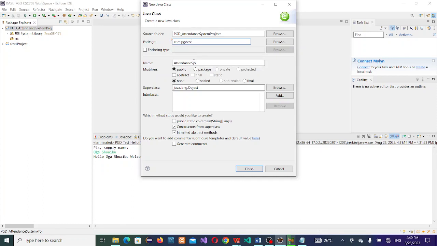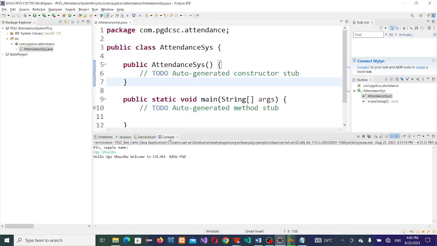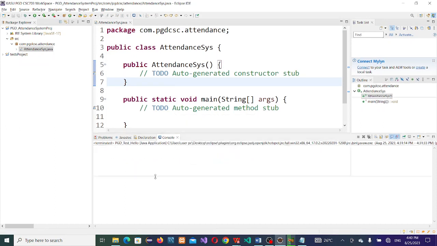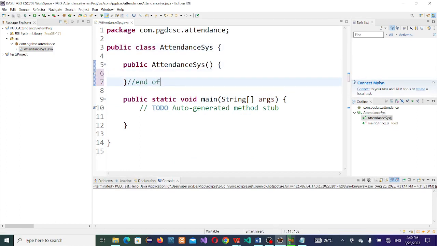But then let's add AttendanceSystem, so it captures the actual thing we are doing. You now click here to select the main method, constructor, and all these are needed. That's good. So it has created the class for us. Let me clear this console. Let me quickly format it. I will remove this, and this is our constructor.